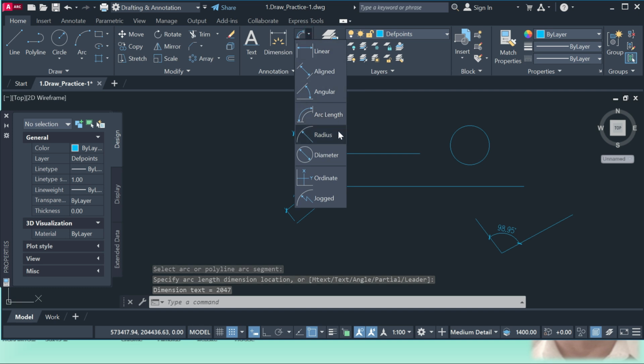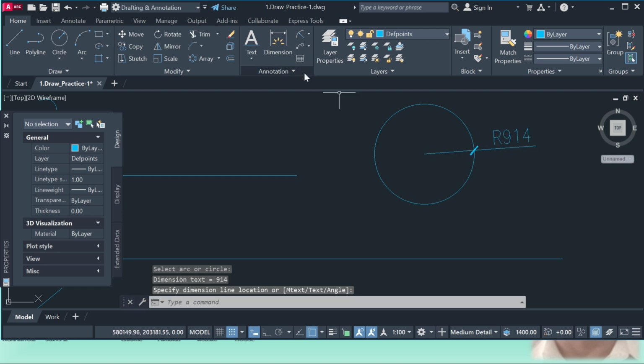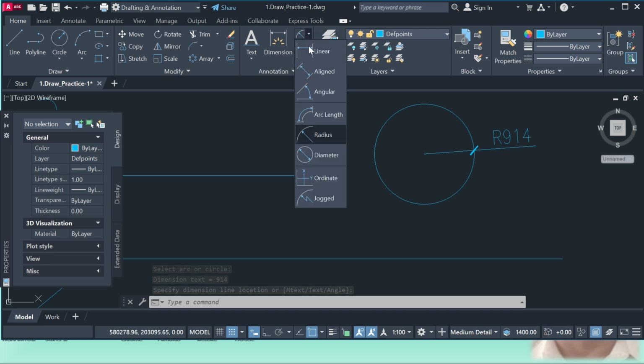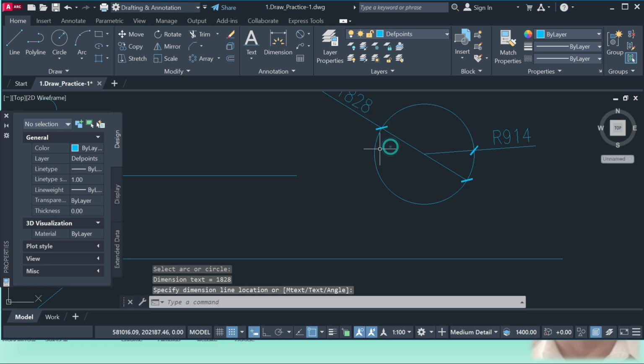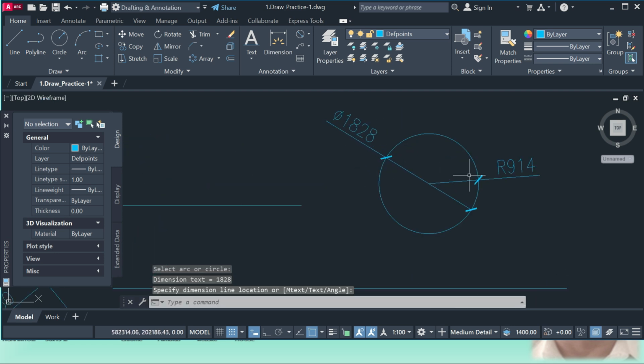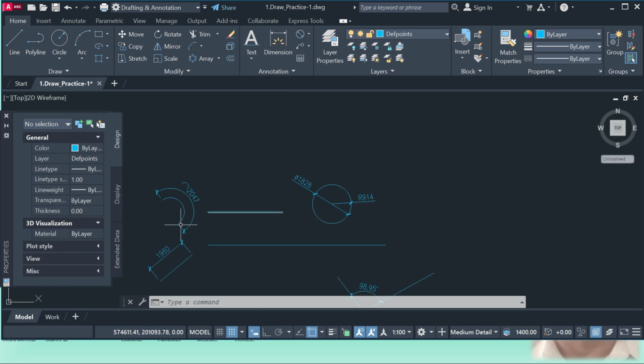Another thing, radius. Just come to the circle and select here, then you can find the radius of the circle. Then again you select diameter here, then select the circle, then you can find its diameter and its radius. Next one, this is the ordinate. These two are not used much, because they use the X side and Y side, so leave it here.